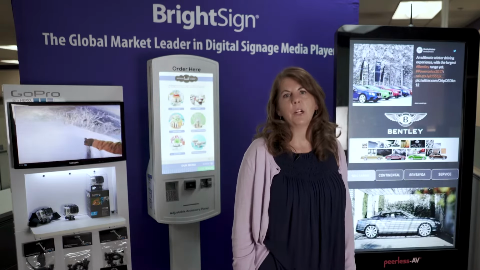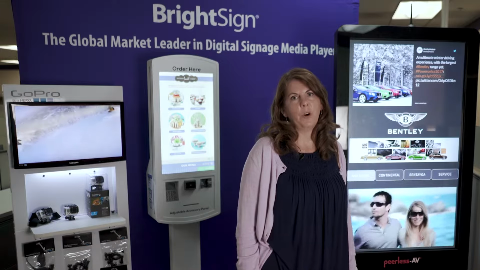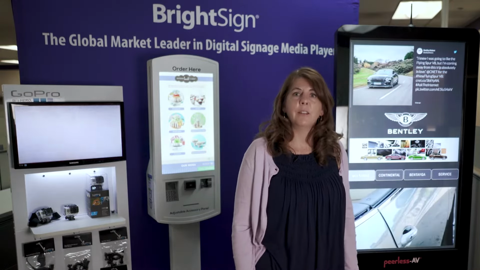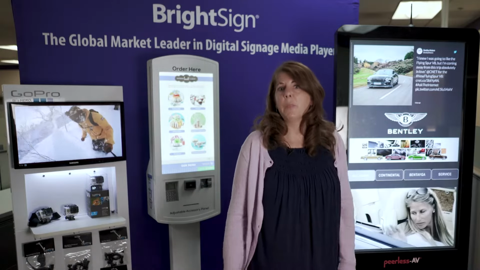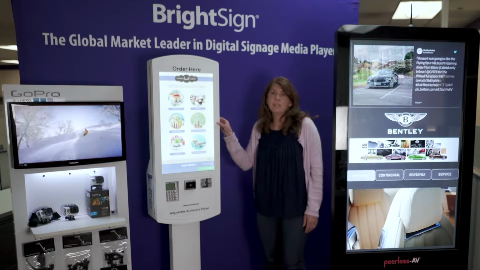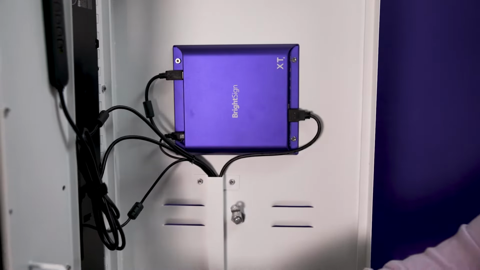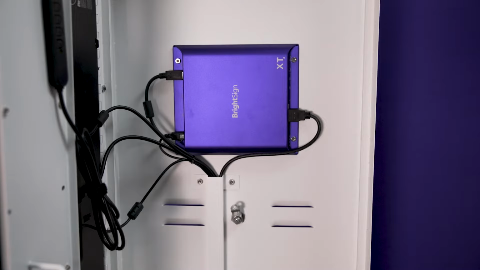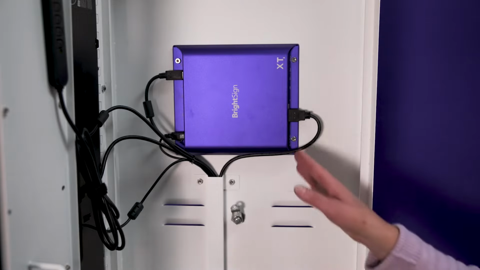Our BrightSign players are built on a solid-state platform. That means there are no moving parts to fail, and there's no fan. They also come with a patented aluminum enclosure, which allows them to fit into tight spaces and operate at extreme temperatures. They can operate at -20 to 70 degrees Celsius, and in Fahrenheit, that's -4 to 158 degrees.